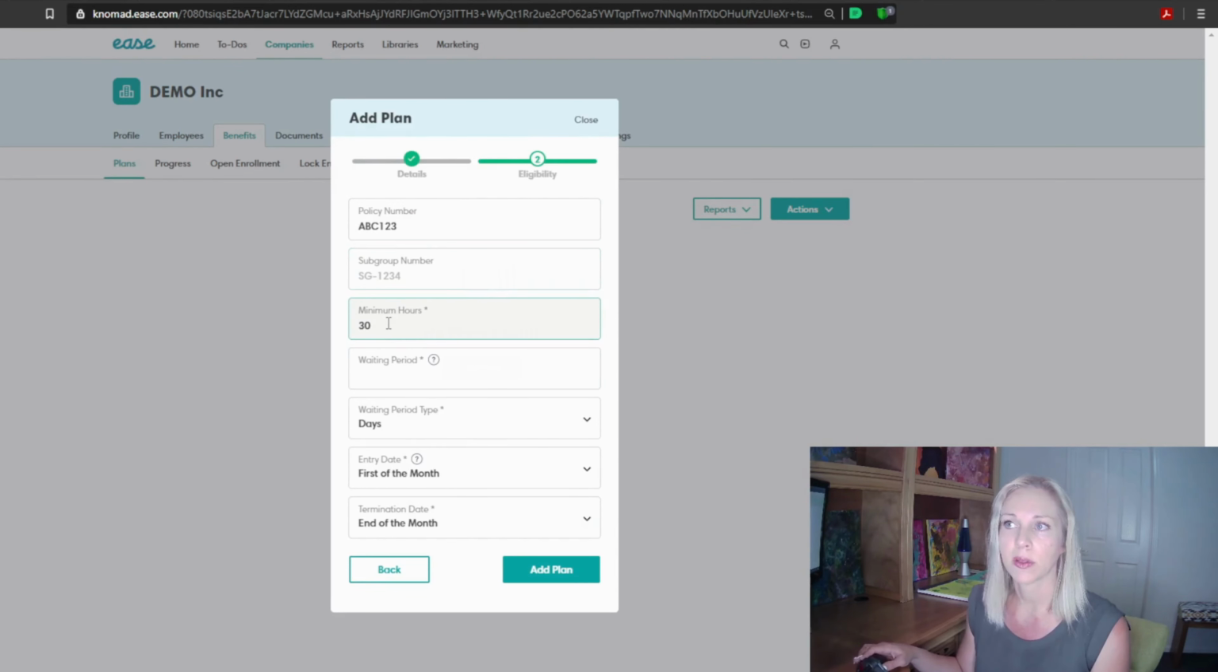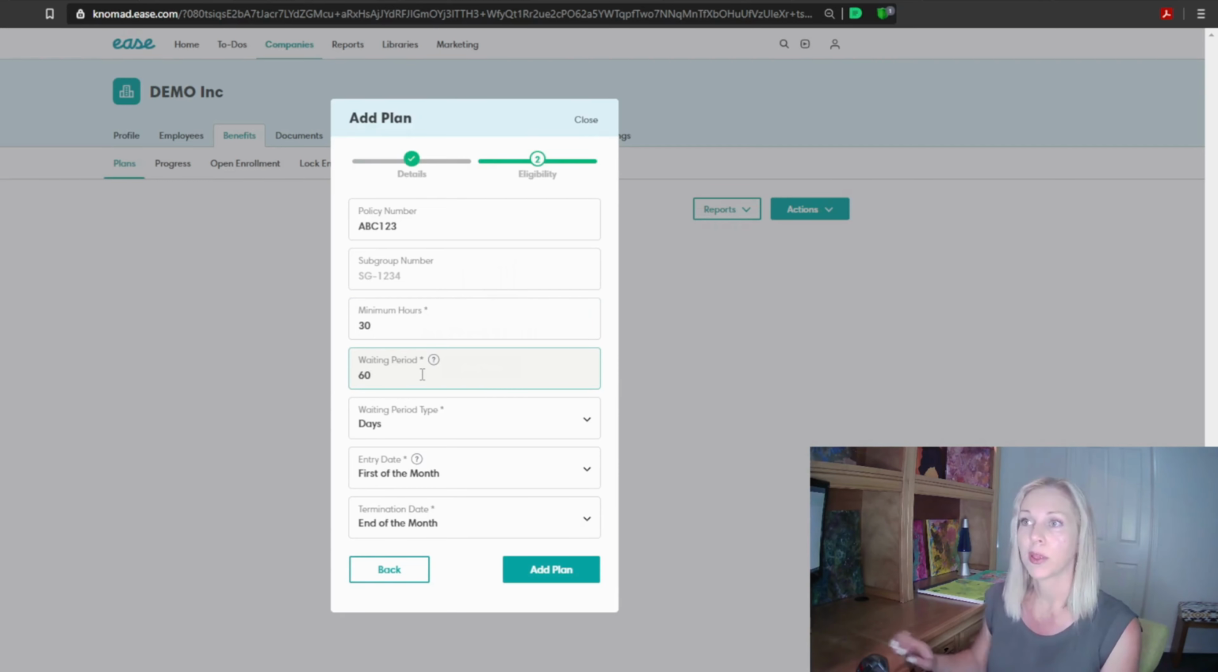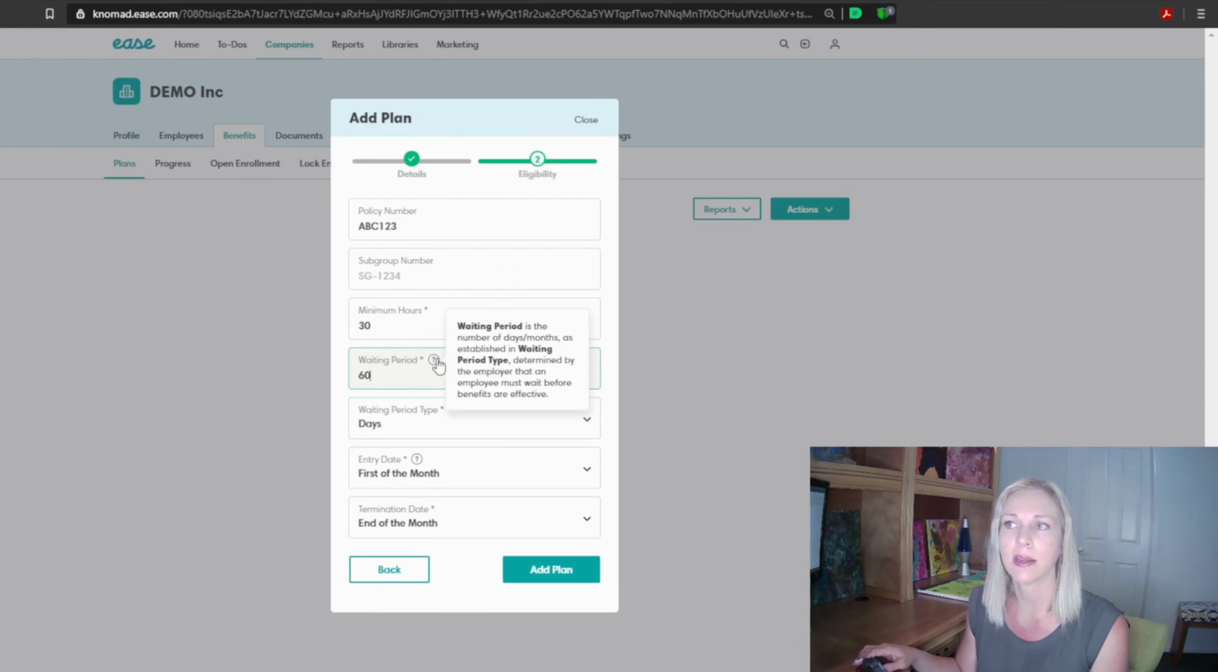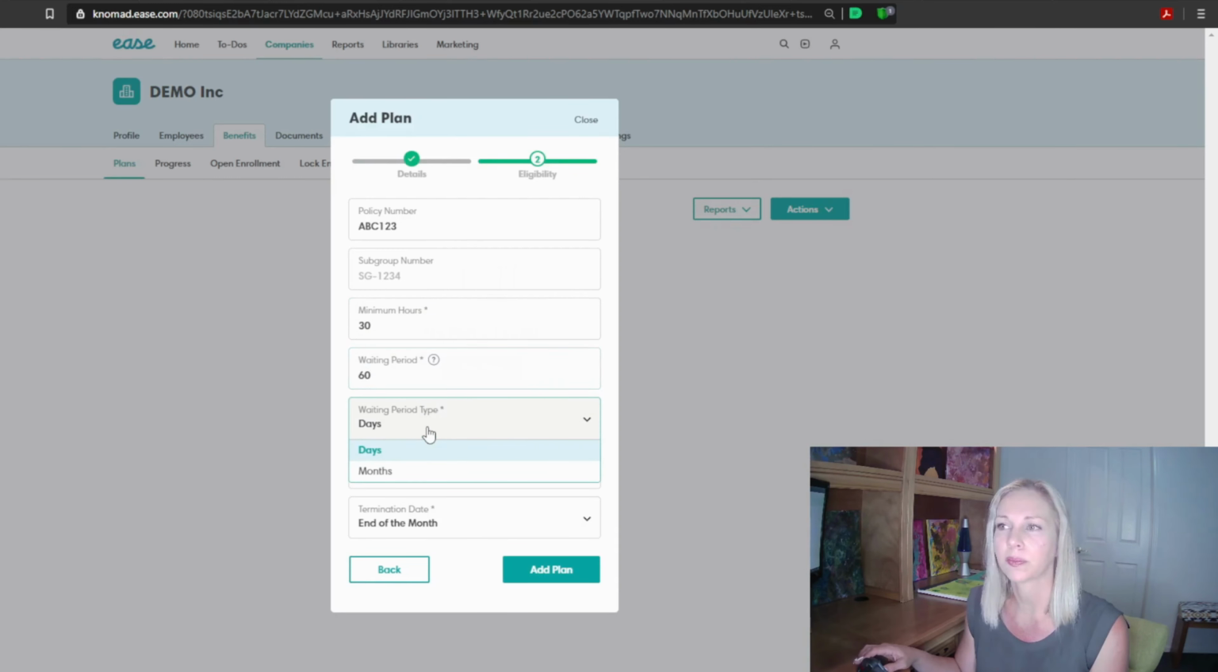For most employers, that's the minimum hours worked because in many states, 30 hours per week is considered full-time in regards to benefits. We're going to put the waiting period at 60 days. It can't be longer than 90 days, and it'll let you know what waiting period means here. We're going to put days, and we're going to put first of the month following and end of the month.